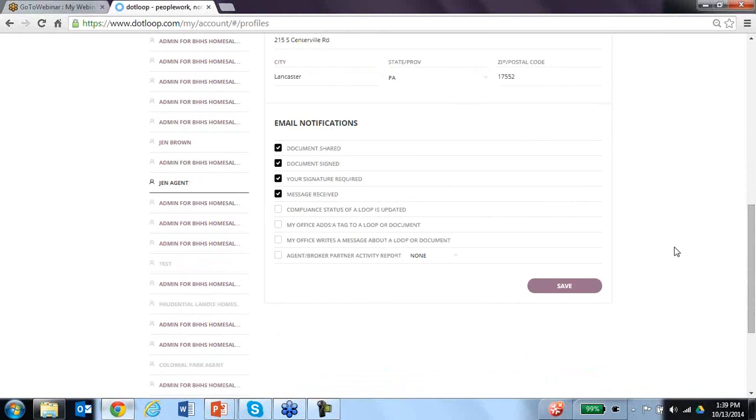And at the very bottom, here's your notifications: document shared, document signed, your signature required, message received. The bottom 4, I would uncheck. Otherwise, you're going to get a ton of notifications as your admins are working through the system, and you don't really need those notifications, and I don't want you to get annoyed and overwhelmed with too many emails.